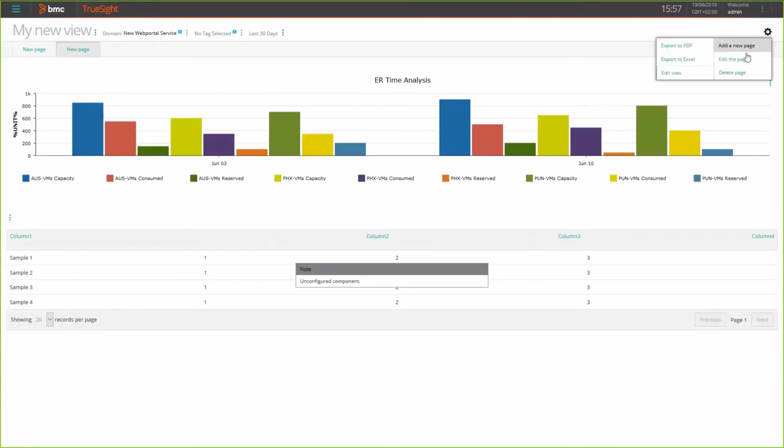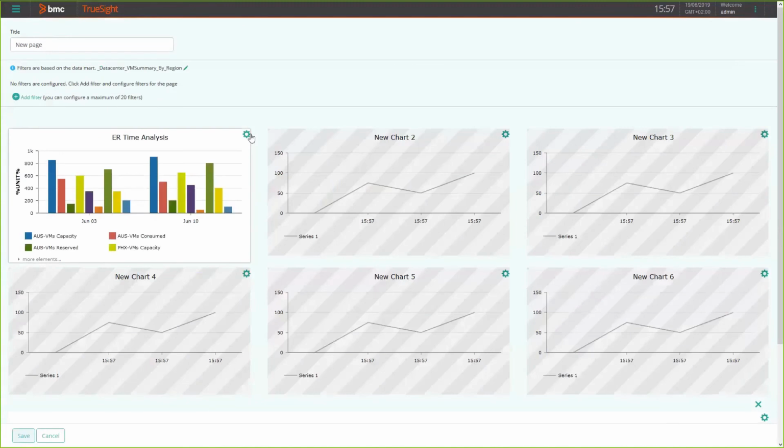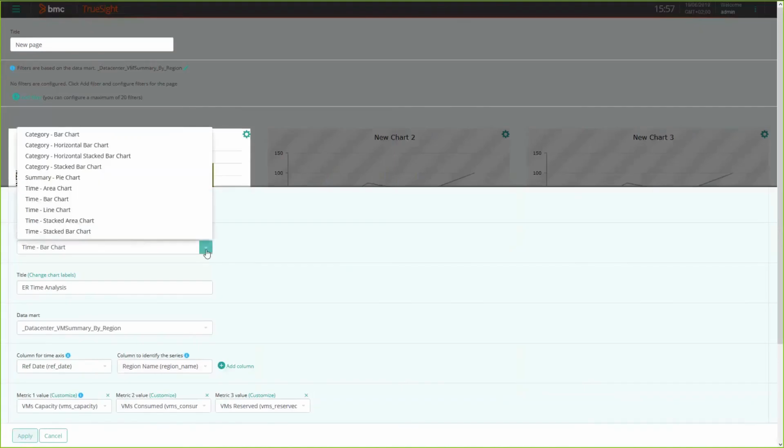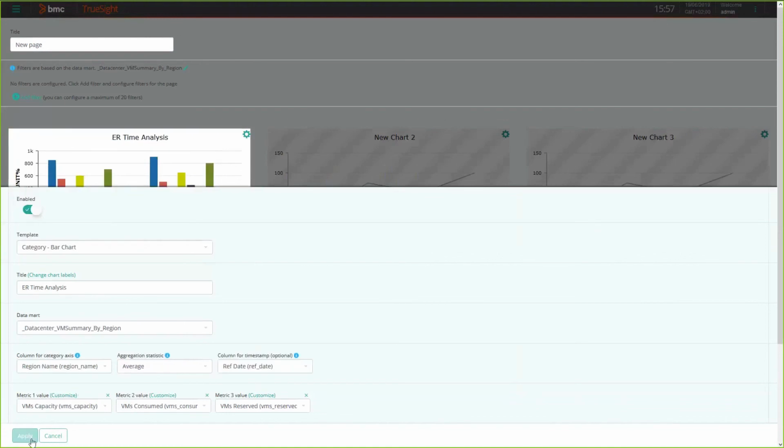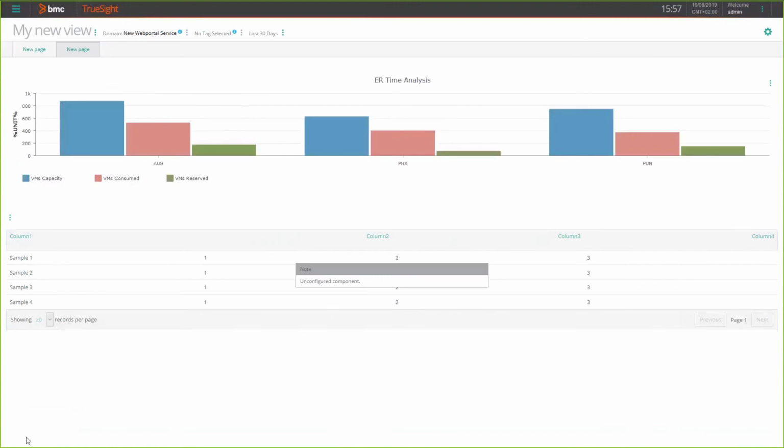So on the x-axis, I have the time, and I have all the series represented with bars. Now, with the addition of category charts that we did in 11.5, I'm able to select, instead of time bar chart, for example, a category bar chart. And as a result, if I apply this change, you see that I'm able to visualize my data broken down by region instead of being displayed over the timeline. So this is really cool because it provides the ability to improve the visualization capabilities of your data. And in this case, I'm able to visualize my VMs by region.